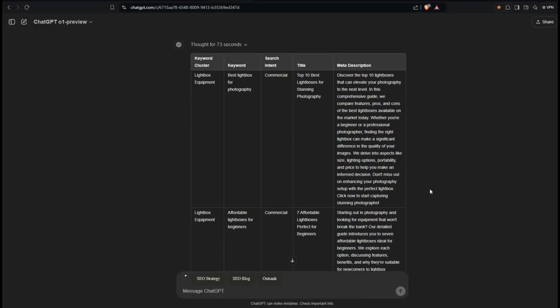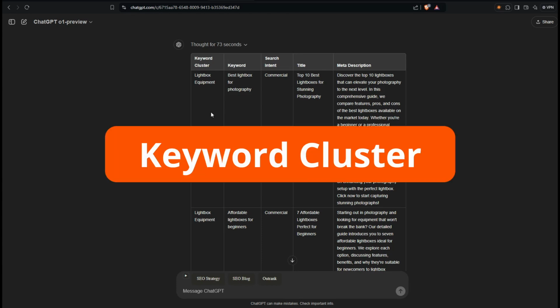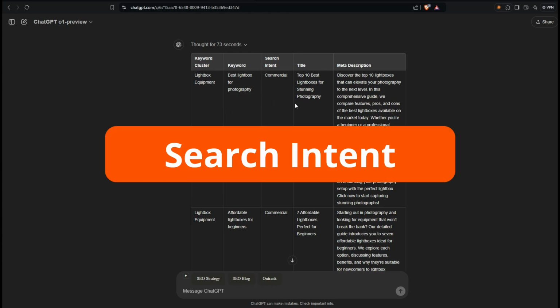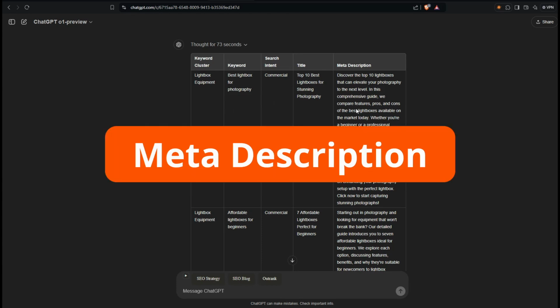So this is the strategy that the AI has generated for us. We have 5 columns. We've got keyword cluster, the keyword, the search intent, the title, and the meta description.